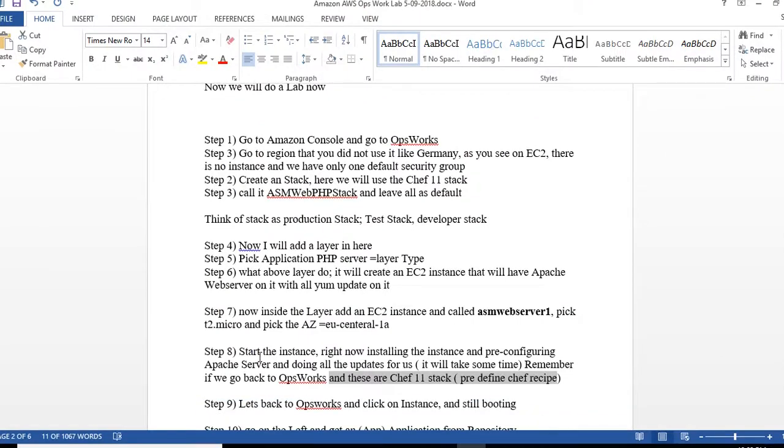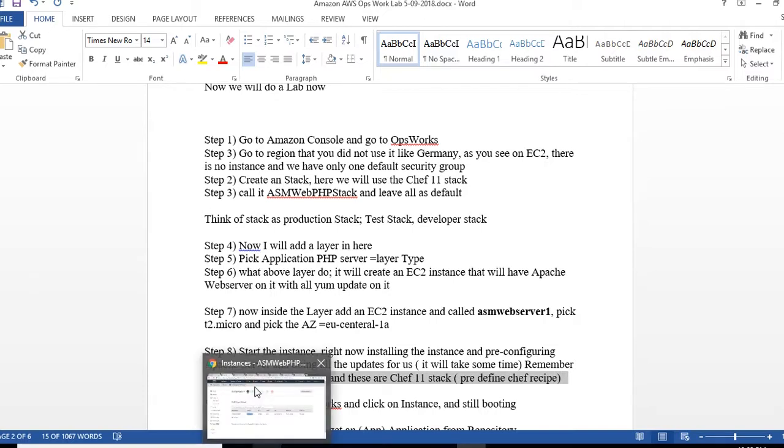Okay. Start the instance. Right now it's installing the instance, pre-configuring Apache server and doing all the updates for us. It would take some time. Remember, if I go back to OpsWorks, there we used a Chef 11 stack, which is predefined. Let's go back and click on instance, and it's still booting. So let's go back to here.